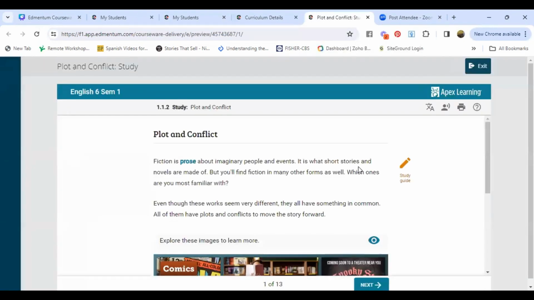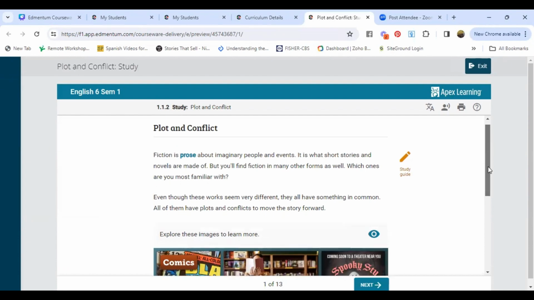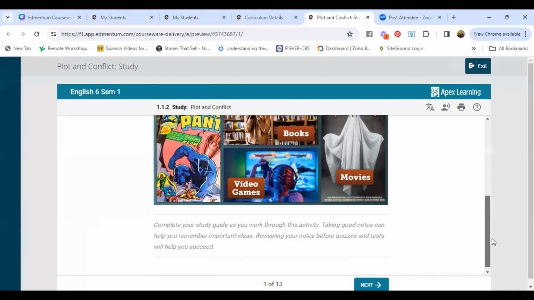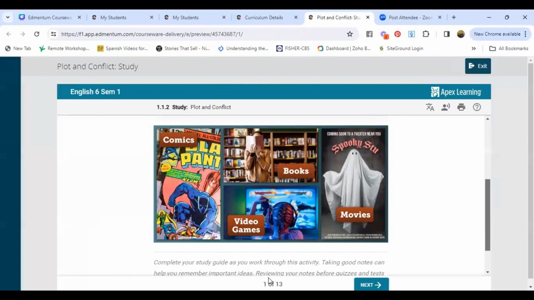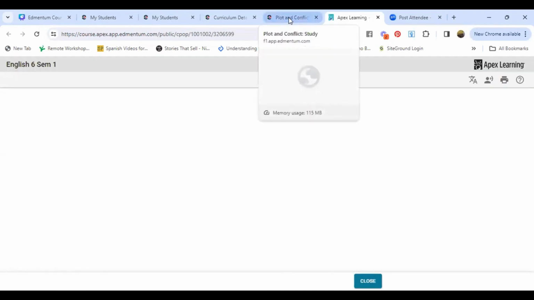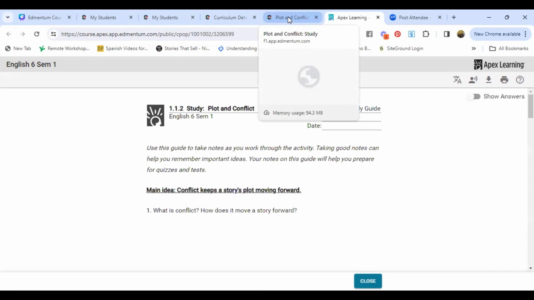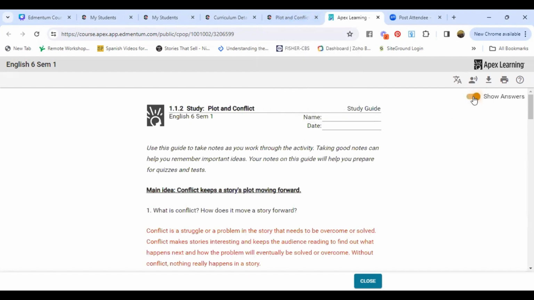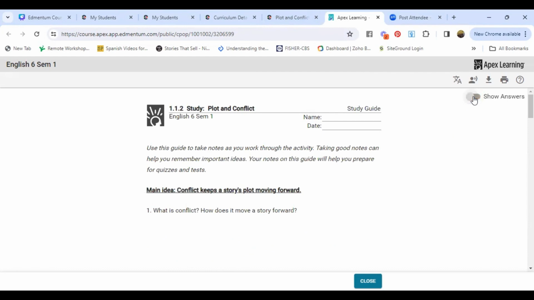The study section is essentially the lesson for each unit. You're going to have students work through, as you see, there's a total of 13 slides. Prior to them doing that, you want them to pull up the study guide. As the instructor, you have the answers to the study guide. The students do not have this on their dashboard.